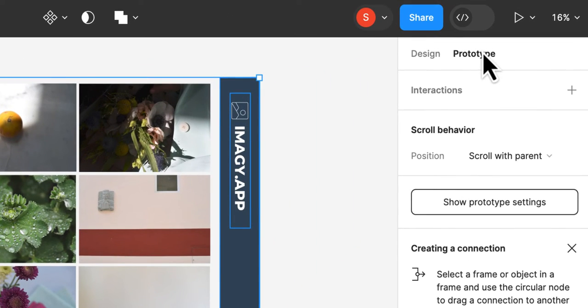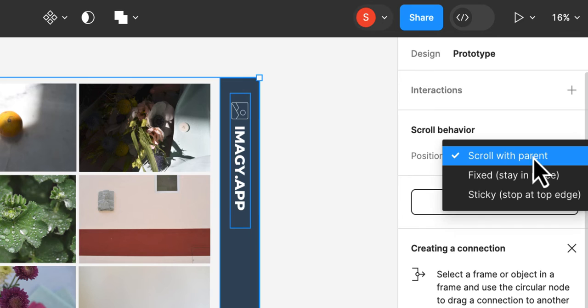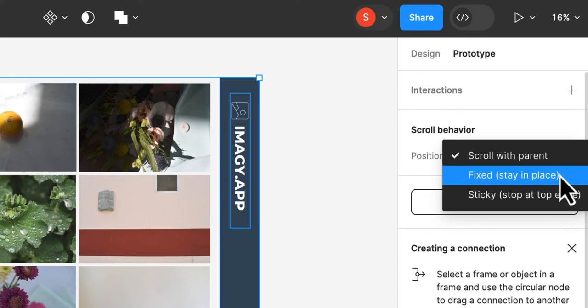Here you will find the Scroll Behavior section with the Position drop-down menu. By default, the position setting is set to Scroll with Parent, which indicates that the objects will move with the rest of the objects on the page when scrolling. When you want to fix elements to remain in place, you can either set it to Fixed, which keeps the object in its original position, or select Sticky, which keeps the object stuck to the top edge of the screen.